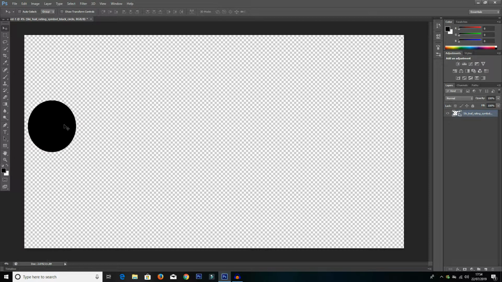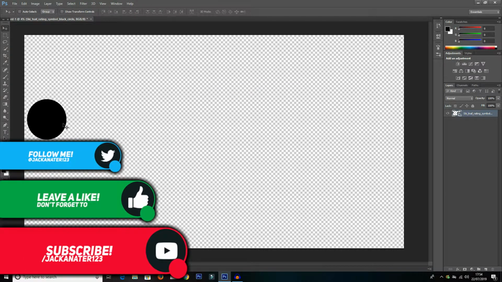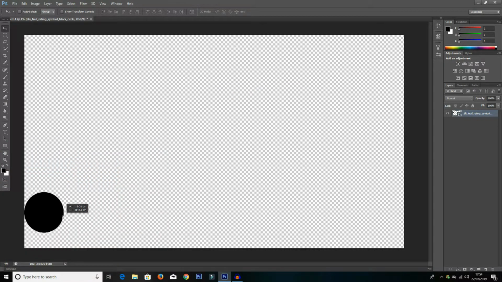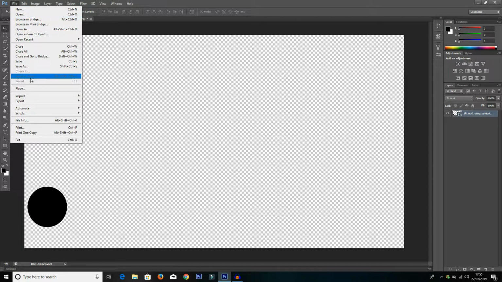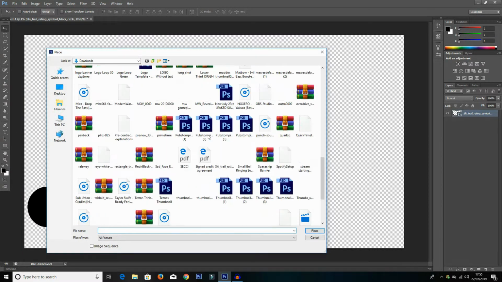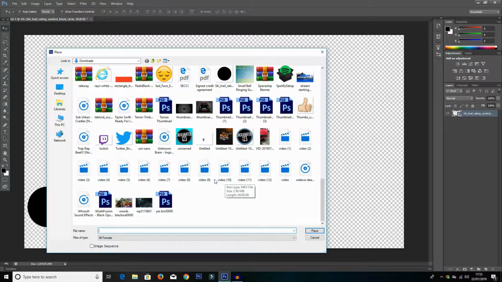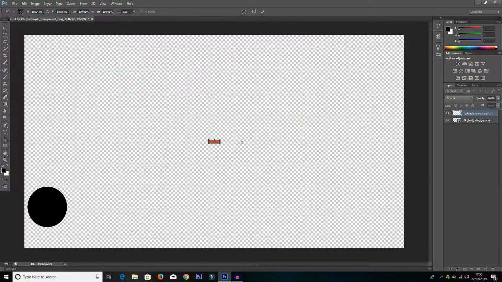So you want to put that about there like that, and we'll make that not too big, but not too small at the same time. Then you put that at the bottom of the screen around there. Then go over to place. I went over to Google Images again and got a rectangle, and you want to make that about that big.